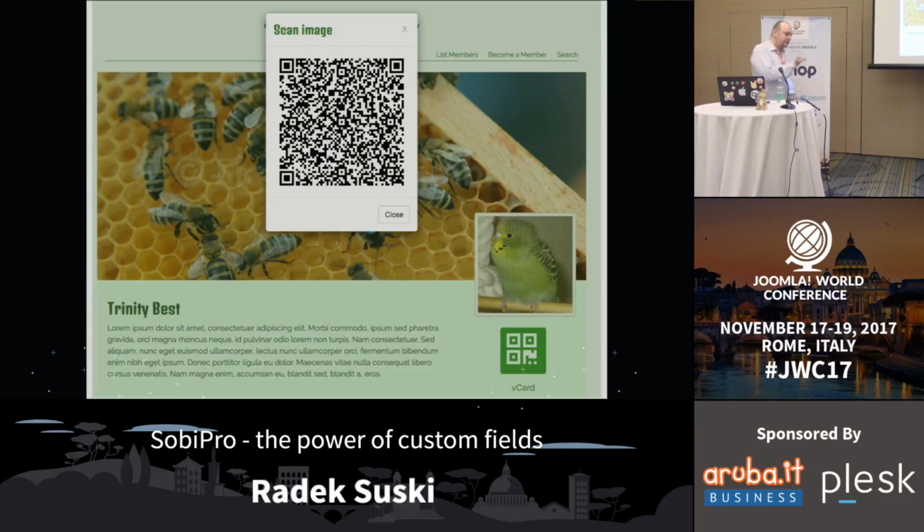Another field is a QR code field. I am not a big fan of QR codes, but many people are. I think there is some genuine case where you can use it. What it does is display a QR code. What is inside the QR code you can decide by yourself. It can be an address, it can be a URL, or whatever.